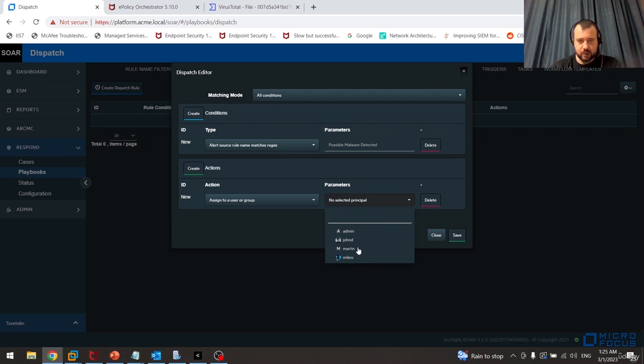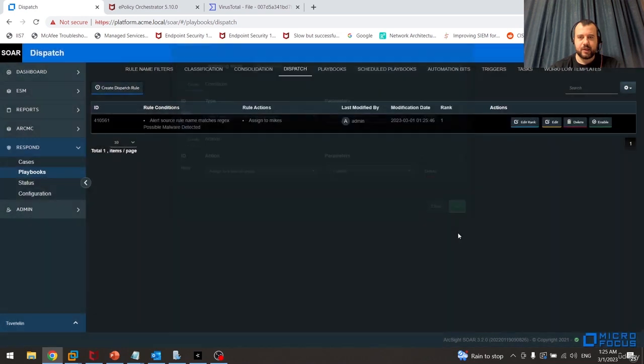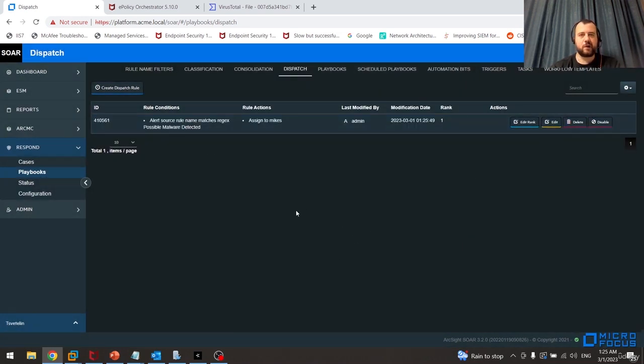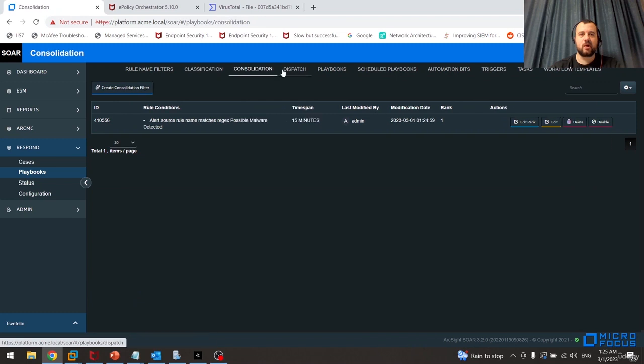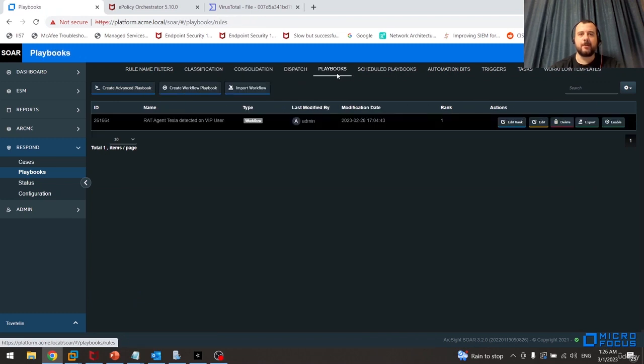Let's assign this case to Mike. Save. Enable. Okay, so we've created a rule name filter, a classification rule, consolidation filter, dispatch rule, and now finally we're going also to design and create one workflow playbook.